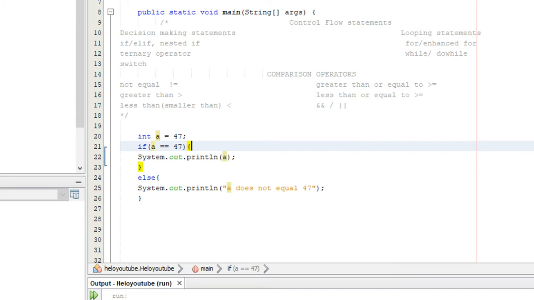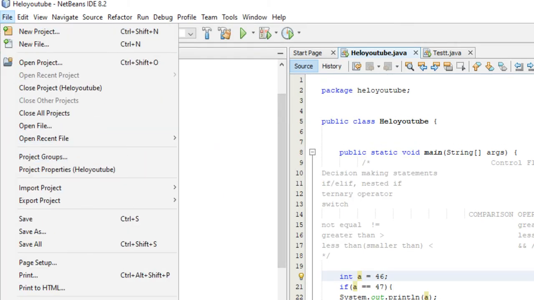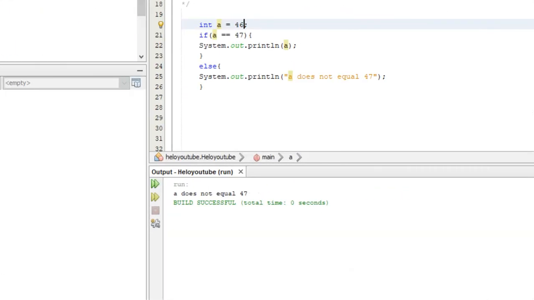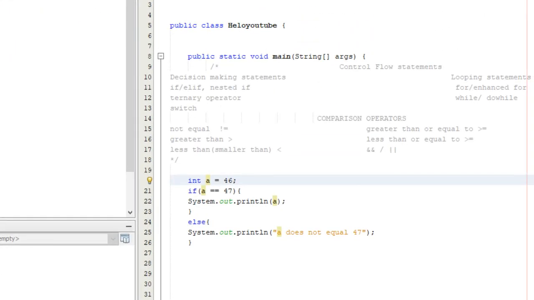We can change this up a little bit. We can do int a equals 46, and then we can do file, save, run. A does not equal 47. So check to see if a is equal to 47. It is in fact not equal to 47. It skipped everything inside the if brackets and it went to else and it printed that.